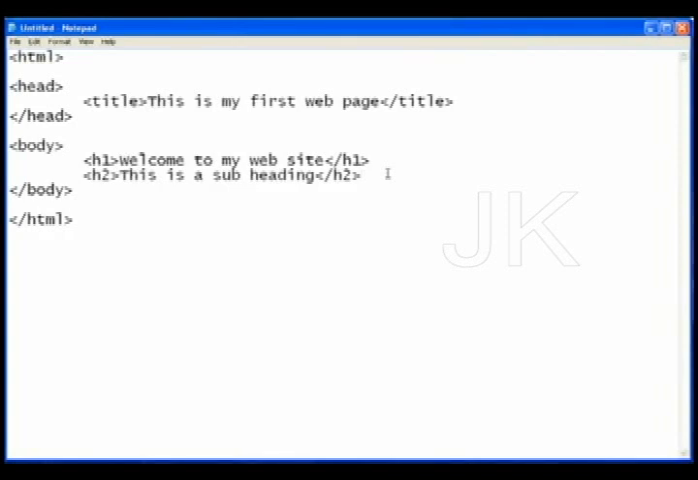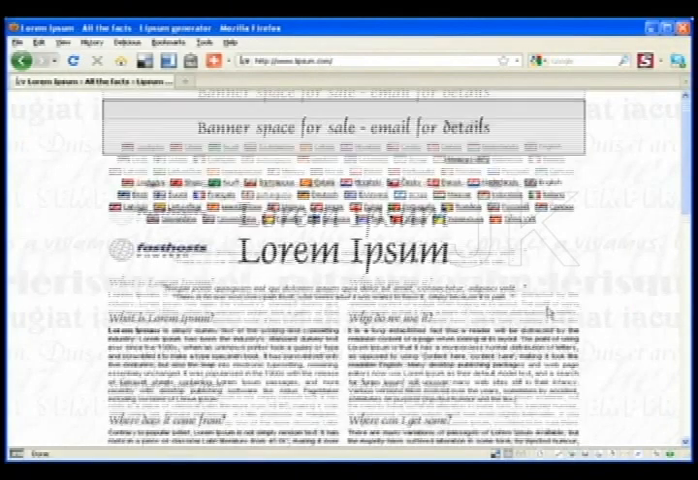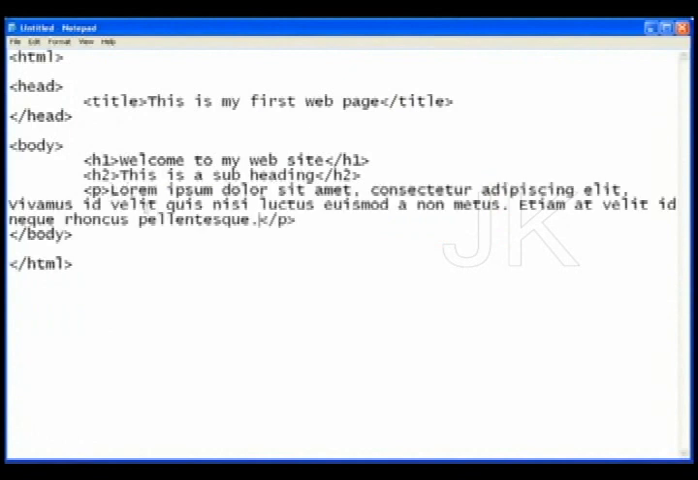Okay, so the next thing we're going to do is a bit of text. So there's P. So P stands for paragraph. And I'm just going to use one of my favourite websites, loremipsum.com. So that's lipsum.com. Scroll down, generate lipsum. And I'm just going to take one of the lines from here just to copy it into my new page.